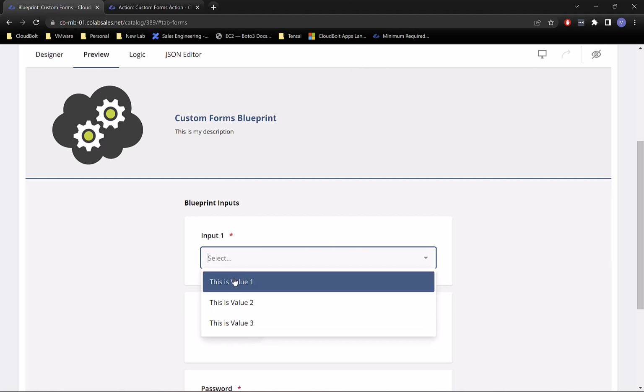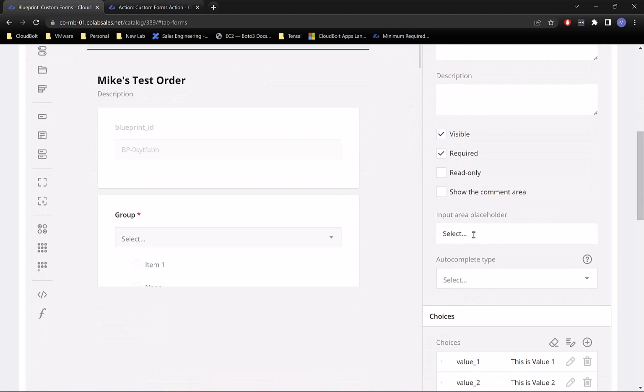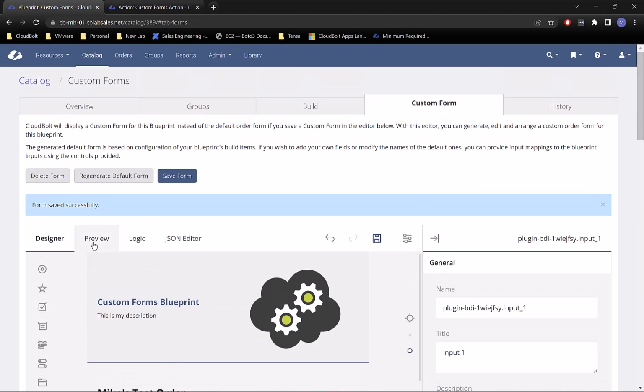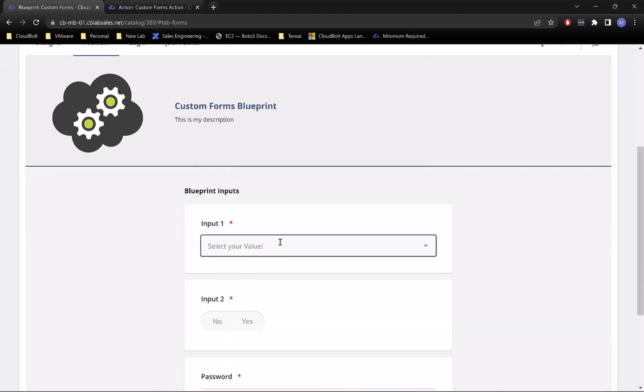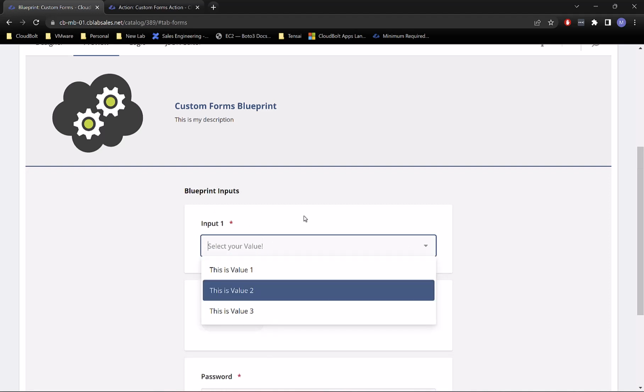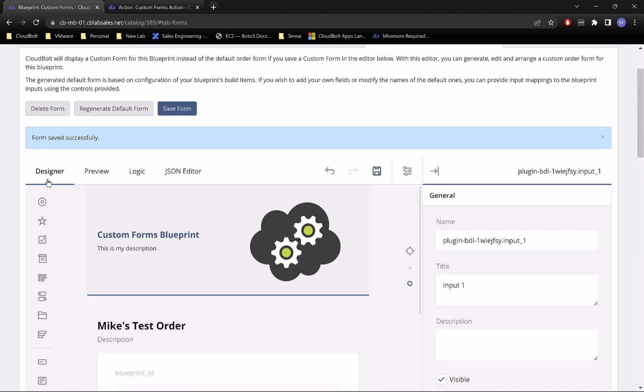This is value 123. The other handy thing here is we can actually change this helper text. Select is just the default. So if I wanted to change that helper text from select, instead of input area placeholder being select, it would be select your value. Now, if we go again back over to our preview, we can get over to the second page and see it now says select your value. So a lot more control over how we're presenting those to the end user, making the user experience for ordering items from the CloudBolt catalog more intuitive and designed in a way that really meets your organization's requirements.